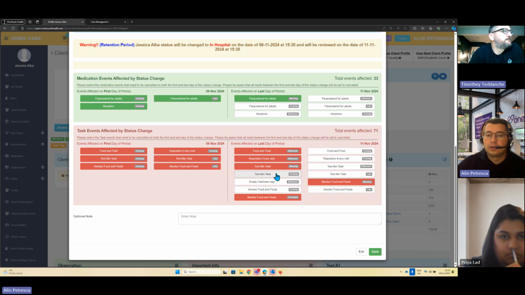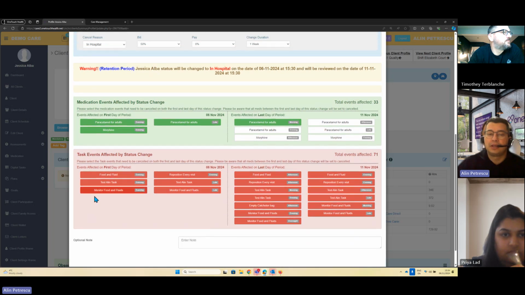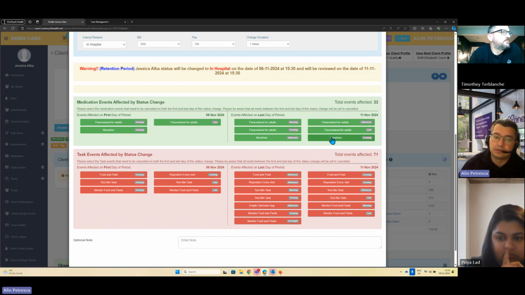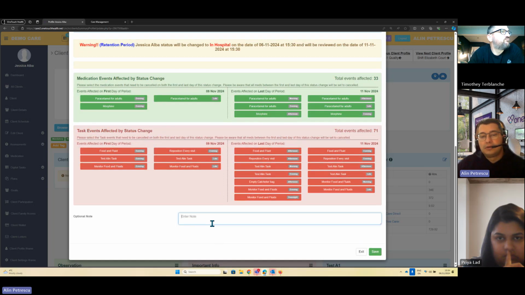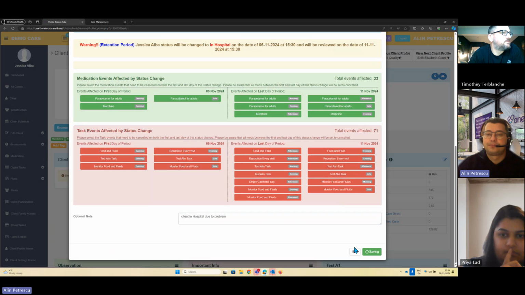So I can click on each one of those that I need to be cancelled on the first and on the last day. By default, you will see what he will cancel, but I need to select what I want on the first and on the last day as well, what medication I would like to cancel. Next, I can put a note, and I can say client in hospital due to a problem, I don't know. Once I'm happy with what I've done over here, I will hit save.